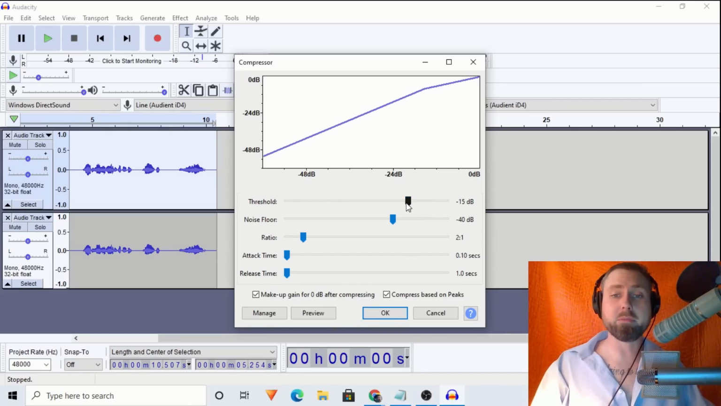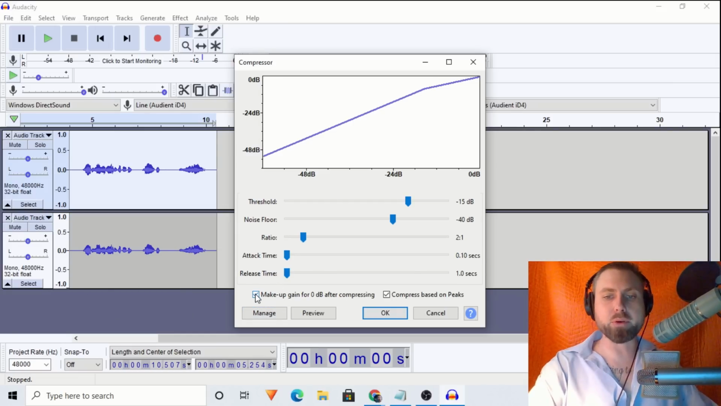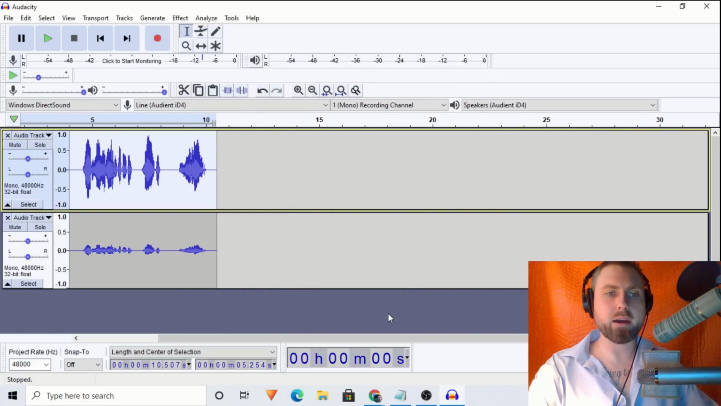I'm right here in the middle: -15 threshold, -40 noise floor, ratio 2-to-1, attack and release sliders all the way to the left. And I've got both of these boxes down here checked. So let's apply that compressor. Pow. And you can see that it blew that audio way up.